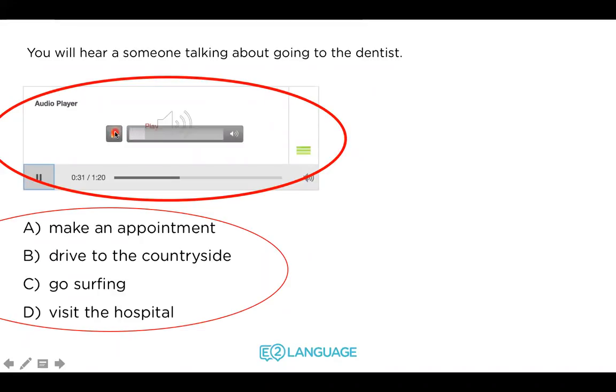My wisdom teeth are really sore. Do you know I haven't been to the dentist in over 2 years? Maybe I should.